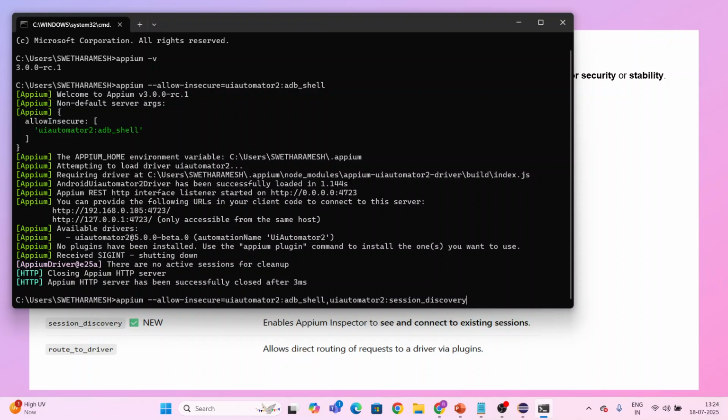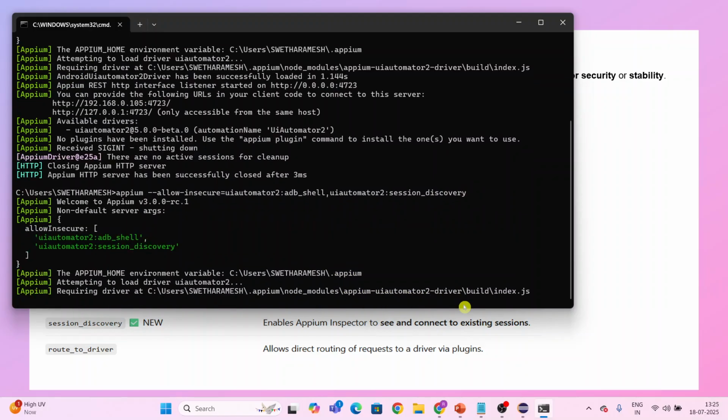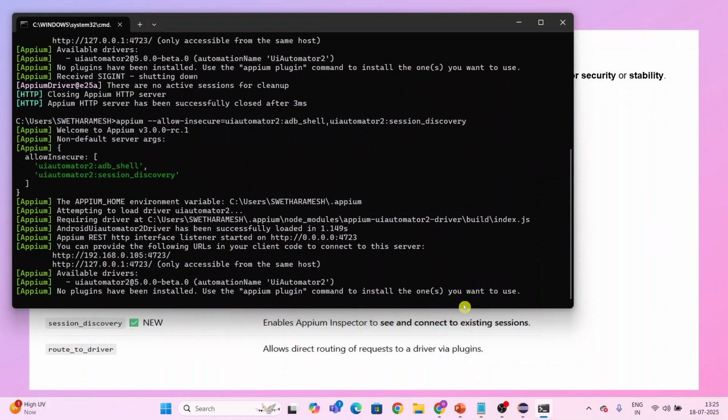So in the previous case, I enabled a single flag. I am allowing a single flag there. Now I am allowing multiple flags. Just give appium allow-insecure, the automation name, colon, the name of the flag, and the same uiautomator2 colon session discovery. Click on enter. Now we have enabled multiple feature flags here. So this is how we can allow single and multiple feature flags from the command line.